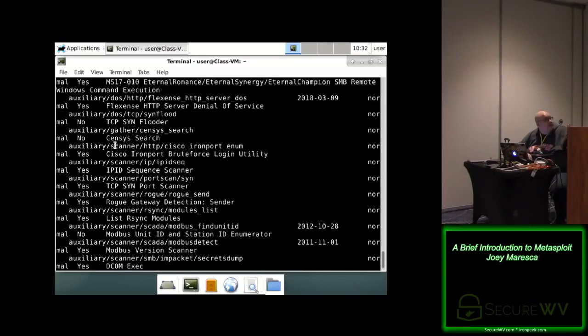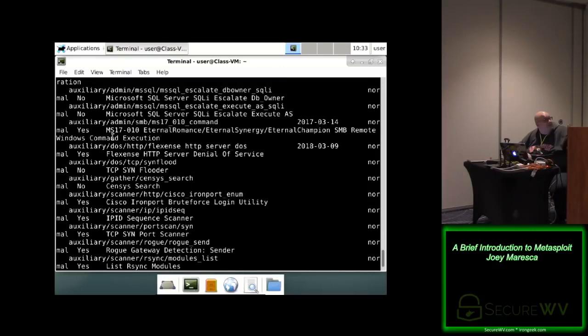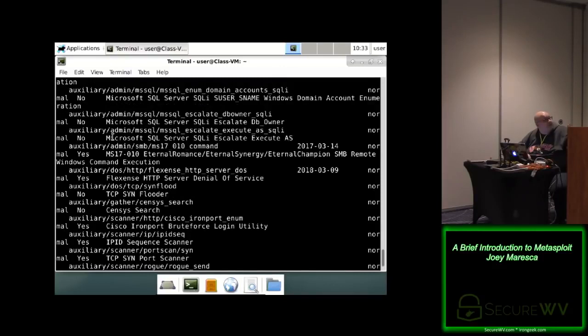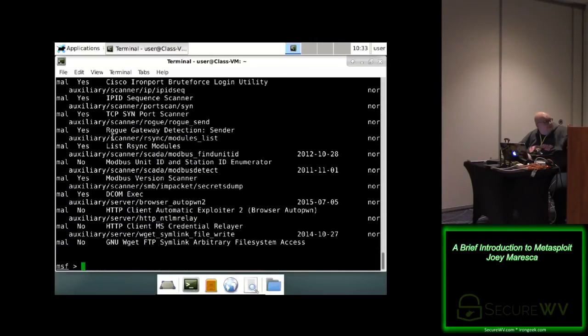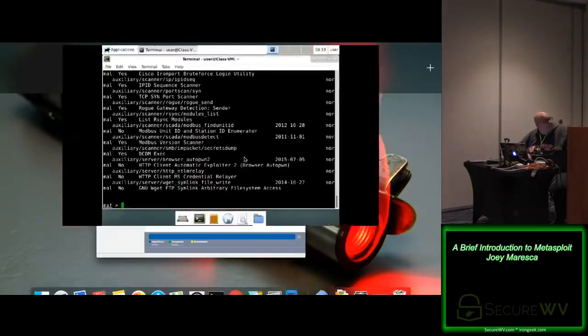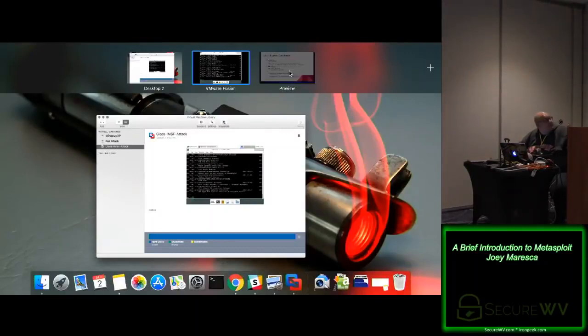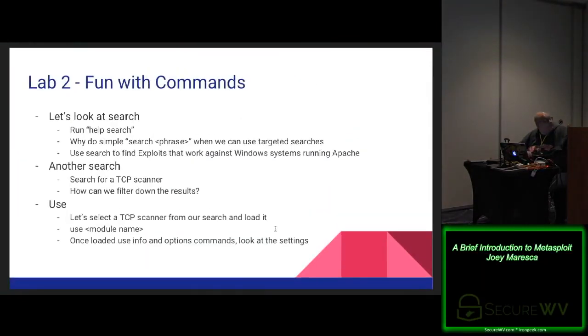Like I said, when we do the search, you can see a lot of the structure I was talking about before, where things are broken down into individual types. So you can see the auxiliary scanners. Some of them are based on individual services, so there's a whole class of HTTP scanners and port scanners. There are also service commands that come up in auxiliary. There's a whole bunch of different things that fall under auxiliary.